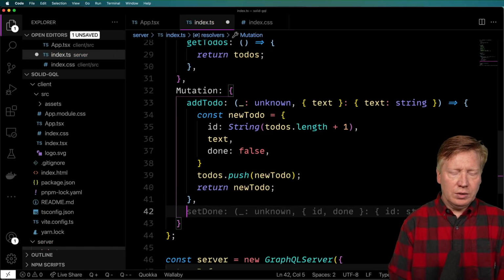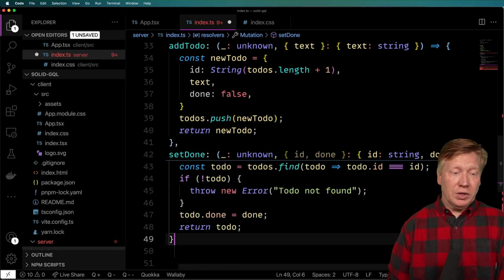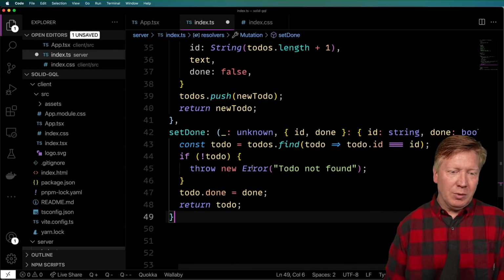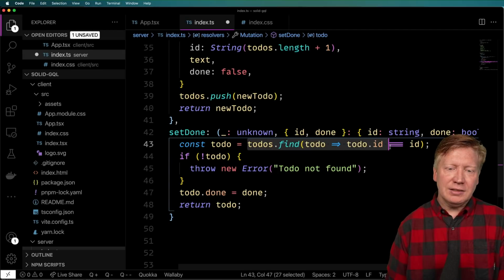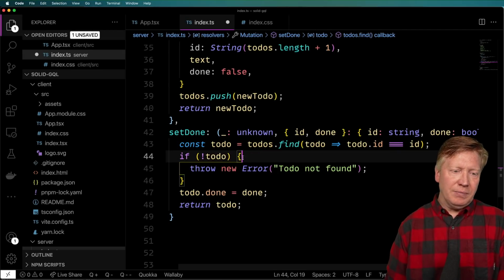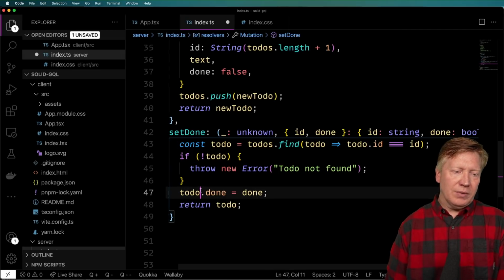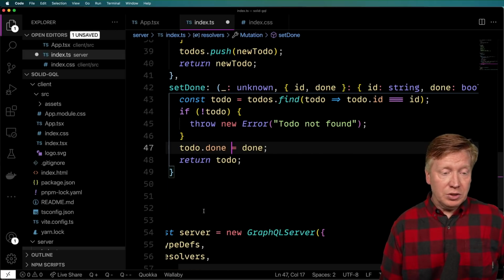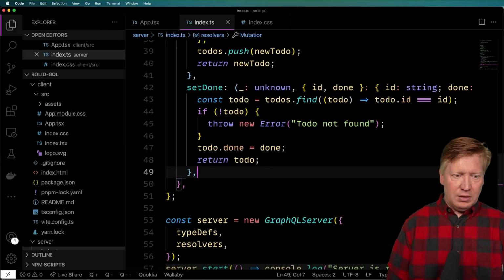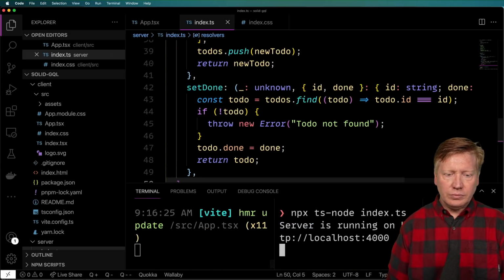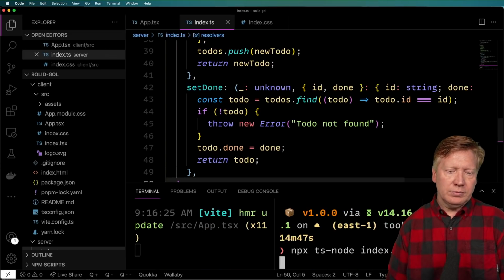Let's now do set done. That's right. Okay. Wow. Actually, that's really good. GitHub Copilot. So let's see, what is it doing? Well, it's finding the to-do with the right ID. If there's none, then it's going to throw an error. It's going to set that to-do and then return that to-do. All right, looks pretty good. So let's save this out and then restart our server.